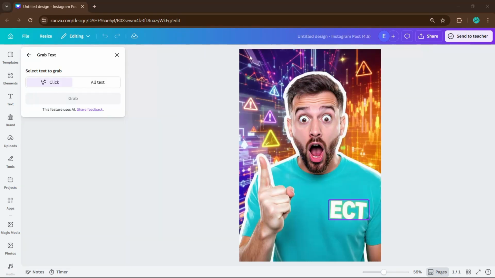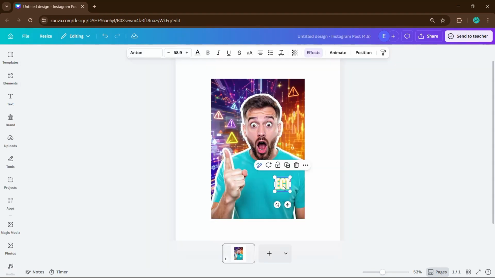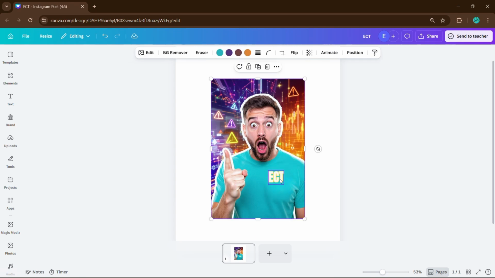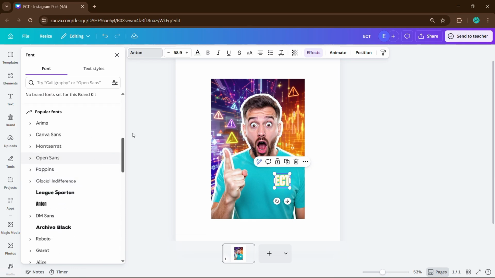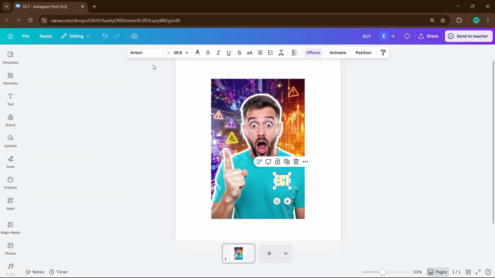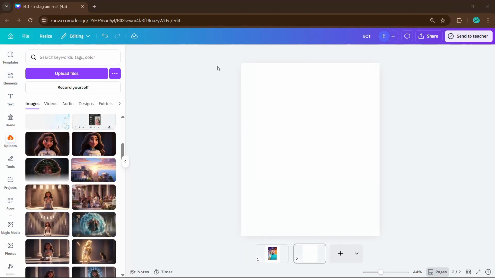Let's start with Grab Text. This feature allows you to extract or capture any text that appears inside an image. Once you select Grab Text, Canva will automatically scan the image and detect any text that it can recognize. After the text is detected, Canva will convert it into editable text that you can place directly onto your canvas. This is extremely useful if you want to reuse text from posters, screenshots, or graphics without having to manually type everything again. Next is the Image to Video feature.